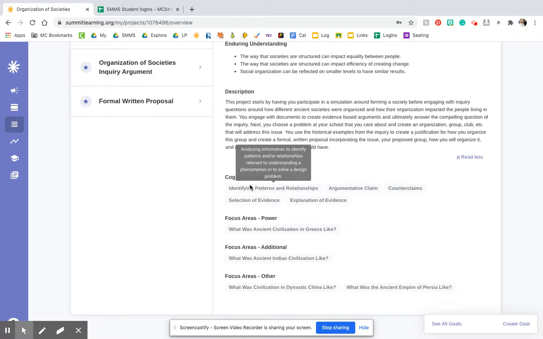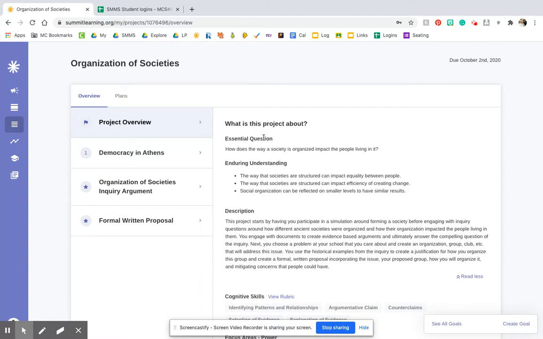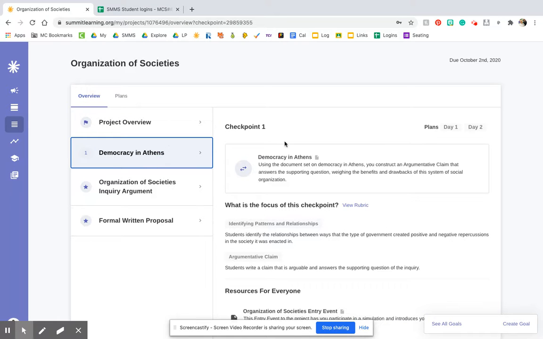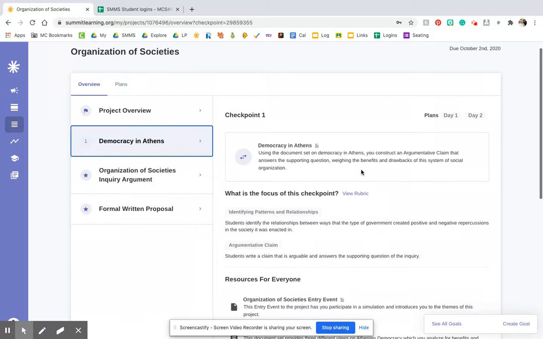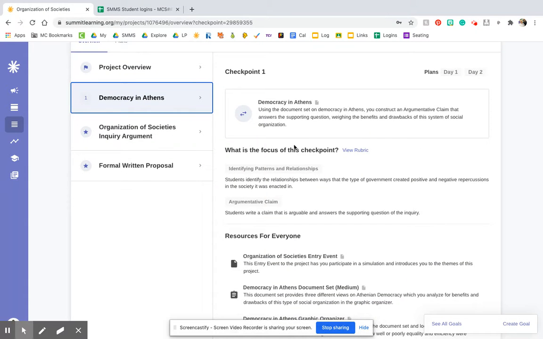You're being graded on how you identify patterns in relationships, how well you set up your claim, your argumentative claim, your counterclaim, how well you select your evidence, and the explanation of that evidence. Okay, so let's look at checkpoint one, which is going to be the first thing that you do. You have all week to work on this, and I'm going to show you the resources that you need for that. So what is the focus of this checkpoint?